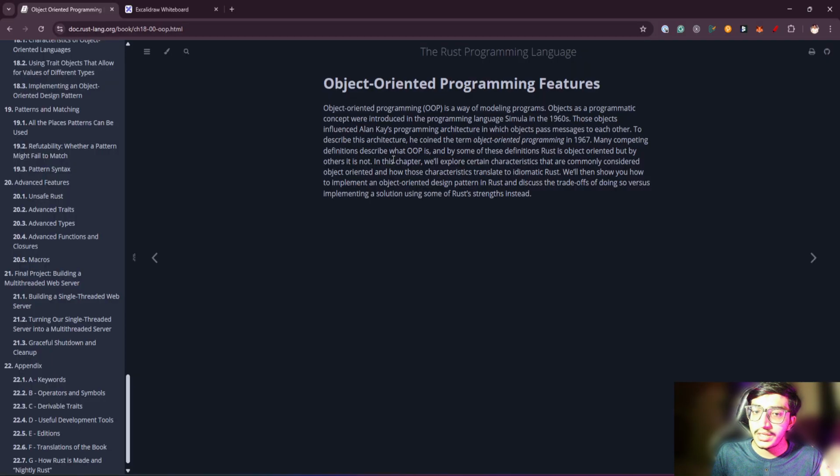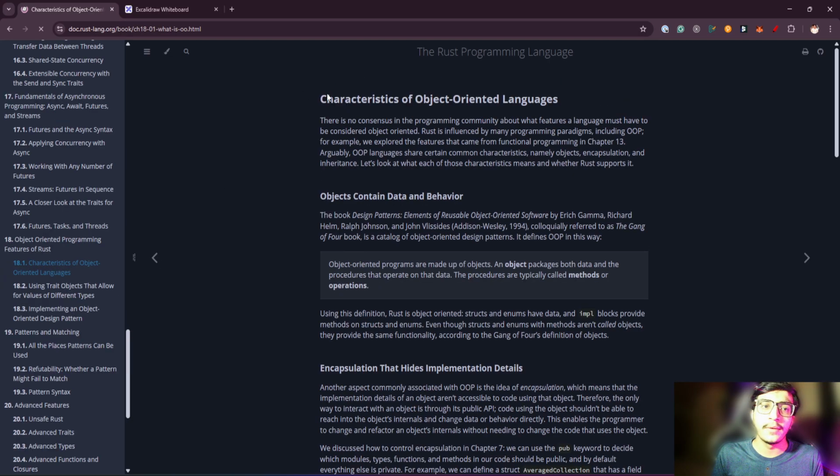Many competing definitions describe what OOP is, and by some of these definitions, Rust is object-oriented, but by others, it is not. In this chapter, we will explore certain characteristics that are commonly considered object-oriented and how those characteristics translate to idiomatic Rust. We will then show you how to implement an object-oriented design pattern in Rust, and discuss the trade-offs of doing so versus implementing a solution using some of Rust's strengths instead.